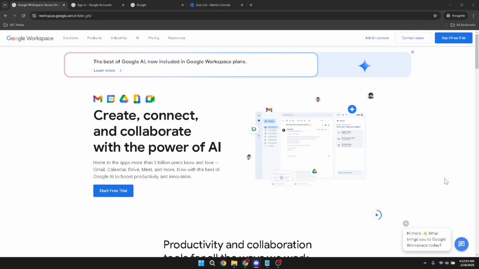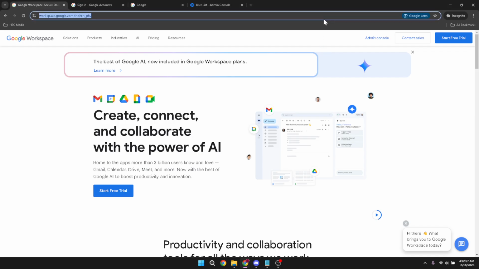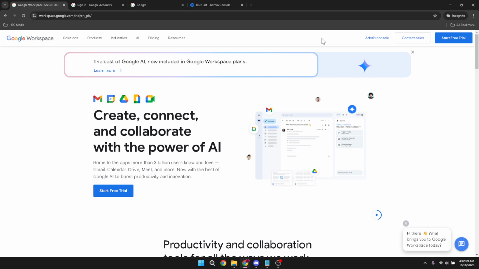You can do this by opening your web browser and entering the Google Workspace URL, or simply searching for Google Workspace in your preferred search engine. Once you've arrived at Google Workspace, the next step is to access your admin console. Look for the admin console link and click on it. This console is essentially the central hub for managing your Google Workspace settings and user accounts.